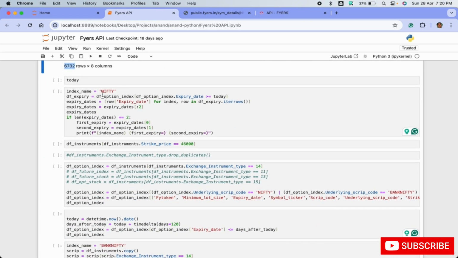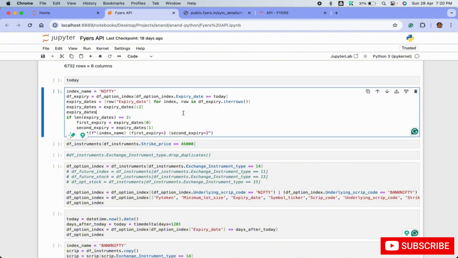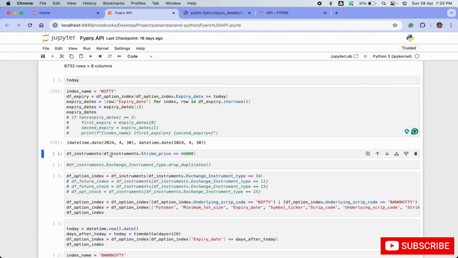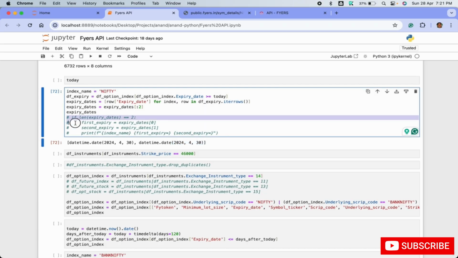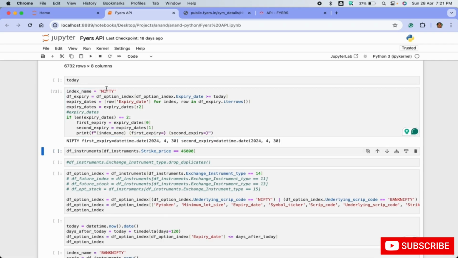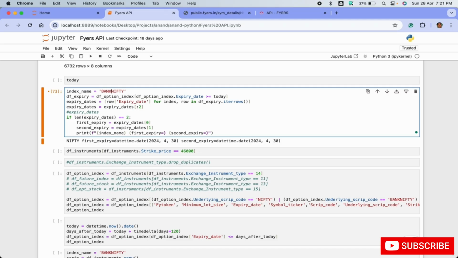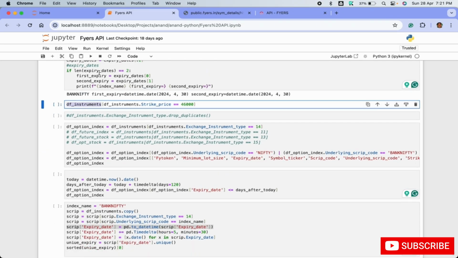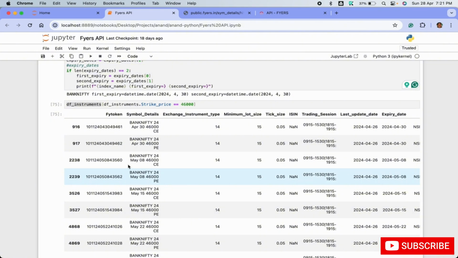Now these are some of the functions that you may require. If you want to find out the nearest expiry or second expiry, you can use this kind of code to get the expiry dates. So if I do like this, I'm getting all the expiry dates, and I'm taking only 2 expiry dates out of it and then printing. So these are 2 nearest expiry dates, 30th April and 30th April. Then we can take out 2 dates like this. And if I use it for Bank Nifty, then we can filter for a specific strike price. This is for specific strike price 46,000.